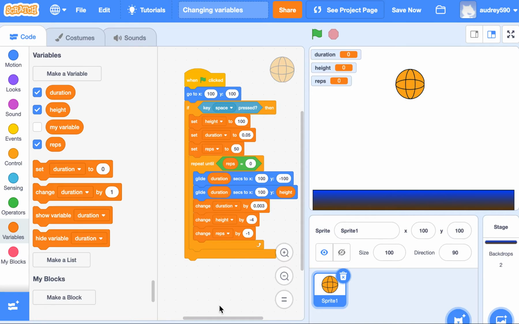What this means is that for each rep, the duration, the time it takes for the ball to bounce, is going to increase by 0.003. How high the ball is going to bounce is going to decrease by 4 units. And you're going to have 1 less rep left after each rep, if that makes sense.